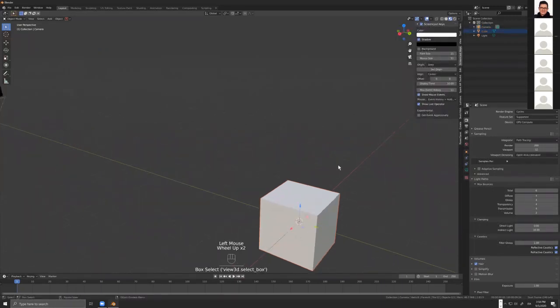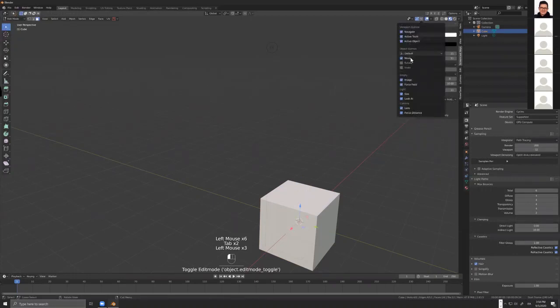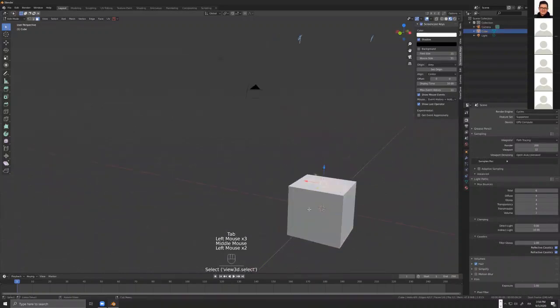So if I'm in edit mode, and I remember that to go to edit mode you have to press Tab, and I go to face select. Okay, you see that already by default it goes here to move, because I selected this. So now I have selection, but move is still enabled.